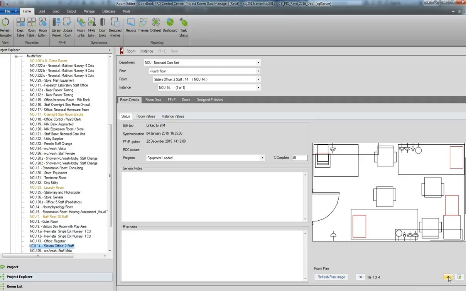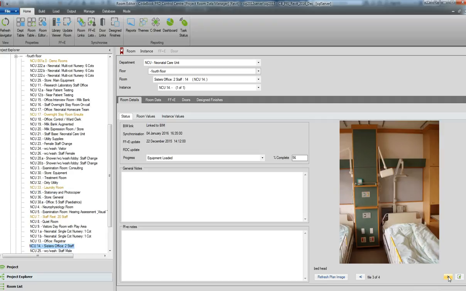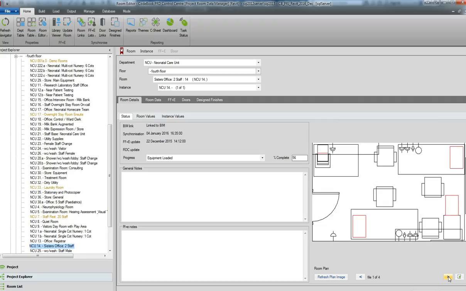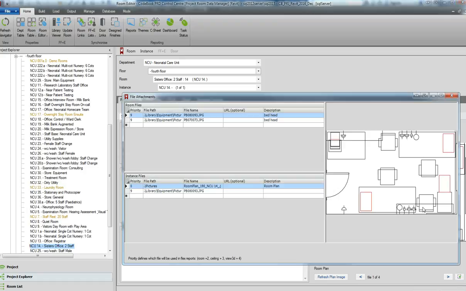If we scroll right through the room images, we can see the other alternate images associated with this room, and if we select the room image button, we can associate new JPEGs or remove existing JPEGs from this room. We can also attach PDFs, service manuals, and any other associated data.